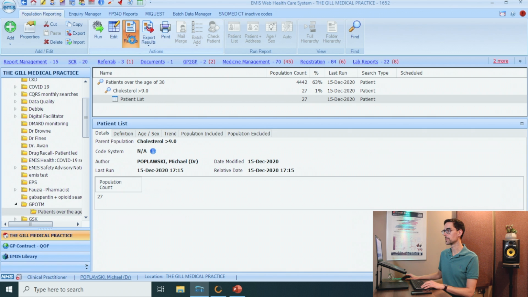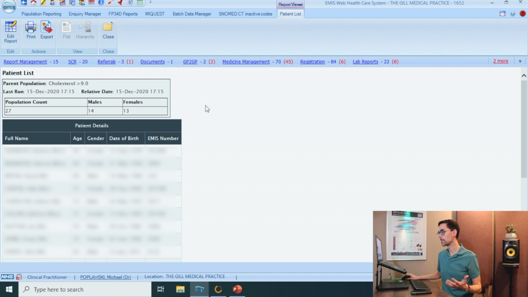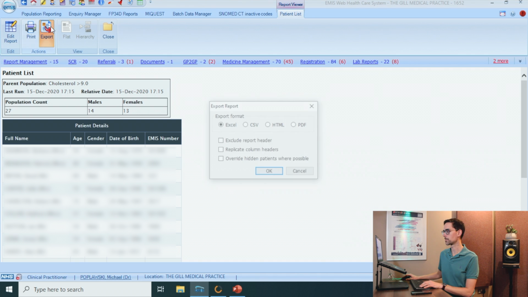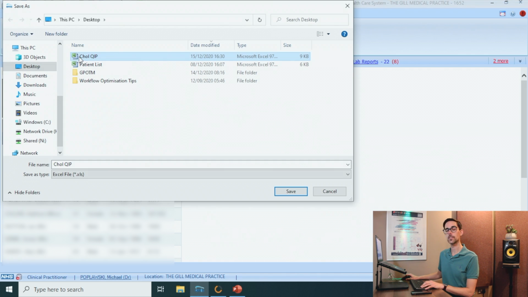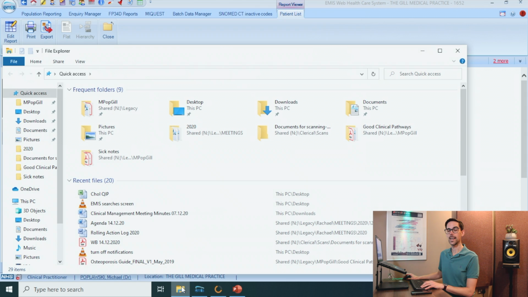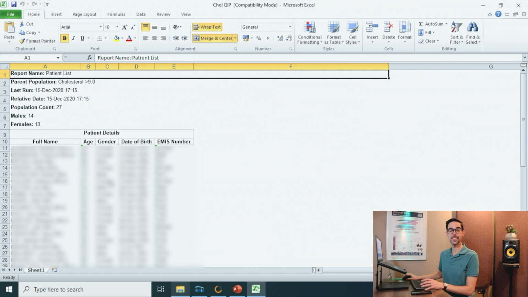Just click on view results. And these are the results. You have 27 patients, full names, age, gender, date of birth, and EMIS number. And the way to export this into Excel is you click on export, Excel. Okay, let's call this our cholesterol quality improvement project. And let's have a look what it looks like. And there it is.